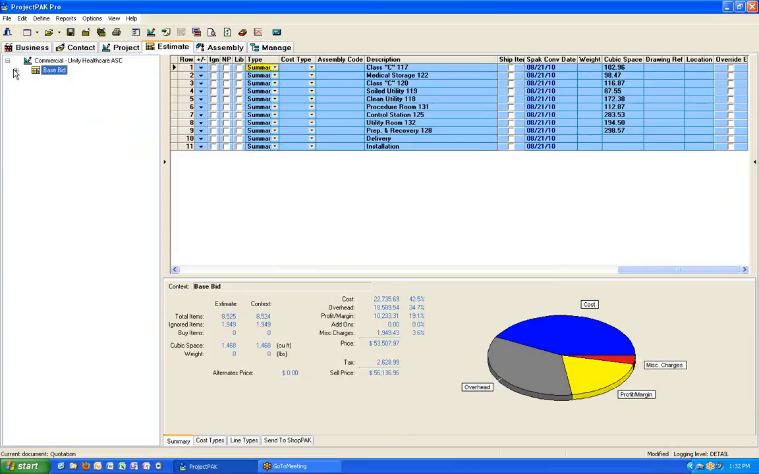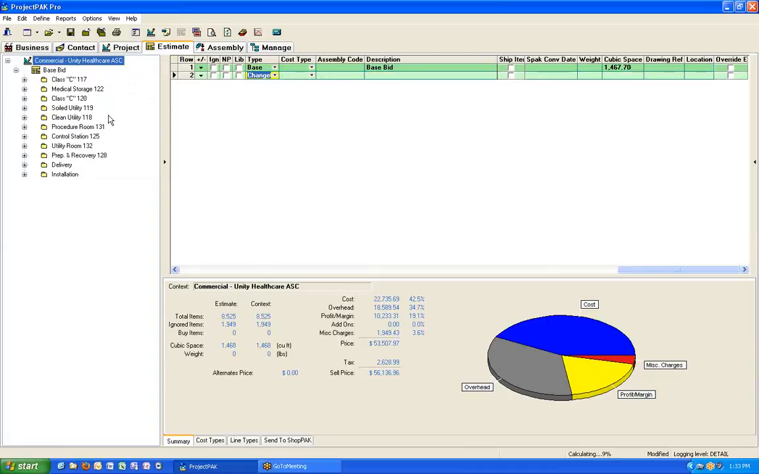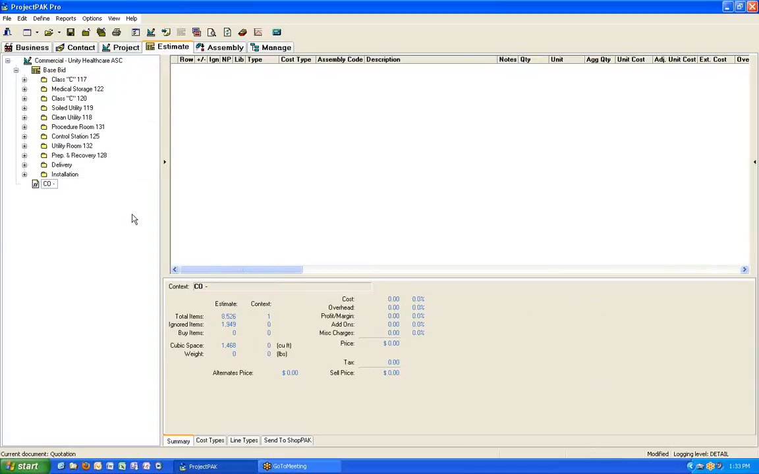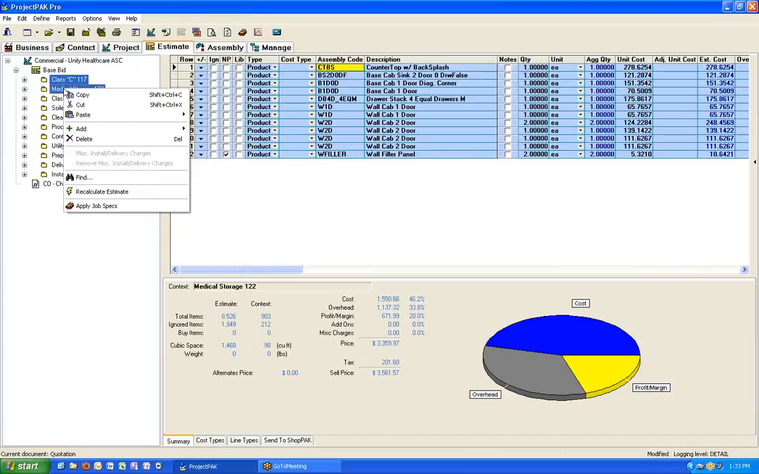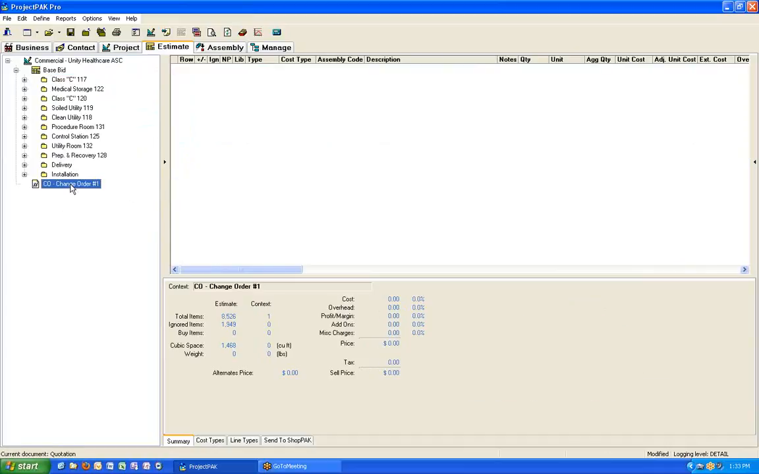But like I mentioned too, on any estimate, you can create miscellaneous delivery and installation costs at the base bid, but you can also create them separately on each change order if you need to. So if we created a change order here, let me collapse these just so it's simpler to see. If I came up here and created a change order, and just call it change order number 1, and then I'll just copy a couple things into it just so it has something inside it.